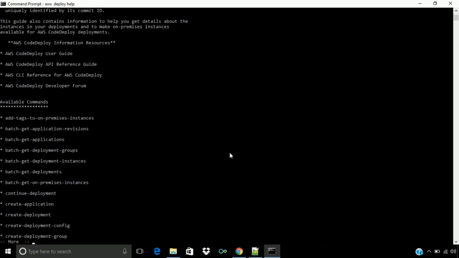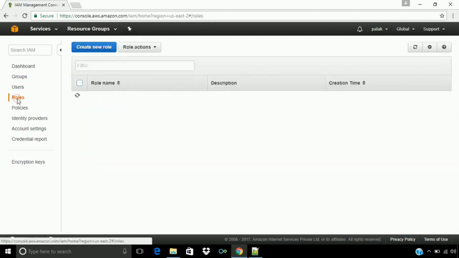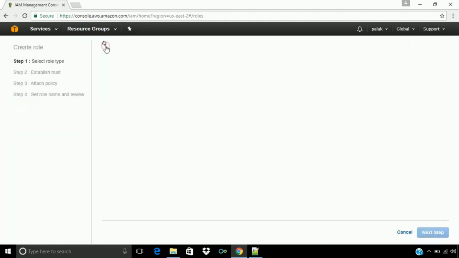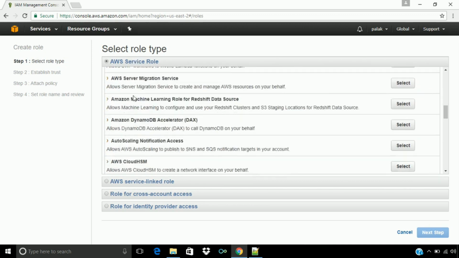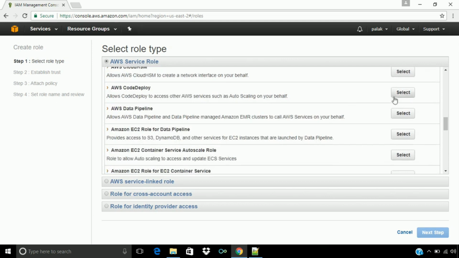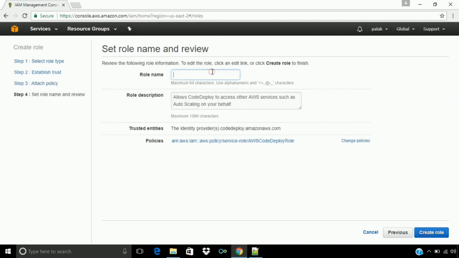Now let's move to our third prerequisite. In our third prerequisite, we have to create the AWS code deploy service role. So let's go to the roles tab here and let's create a new role. And you have to select the AWS service role, and in AWS service role we have to choose AWS code deploy. So here is the AWS code deploy. Select this and select the AWS code deploy role. Click on the next. Give the name, that is AWS code deploy service role, and create this role.